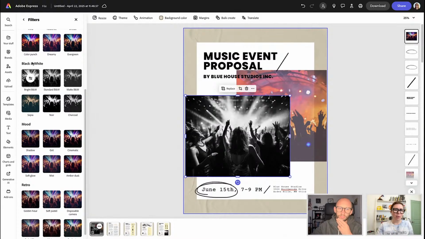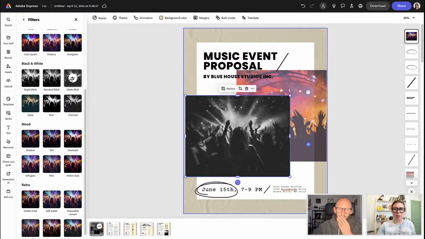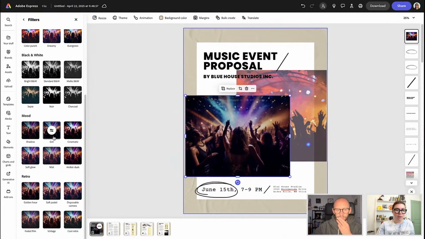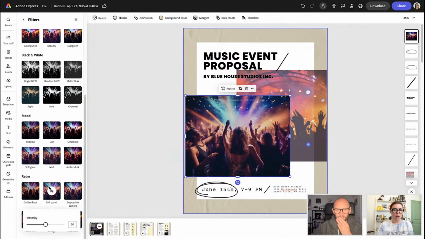I think before we had black and white, but I think we only had one or maybe two versions. So you can really see this looks different depending on the vibe you're going for. And these are great. As always, you can hover in and bump down the intensity. I think disposable camera has been, actually soft pastel is my favorite.